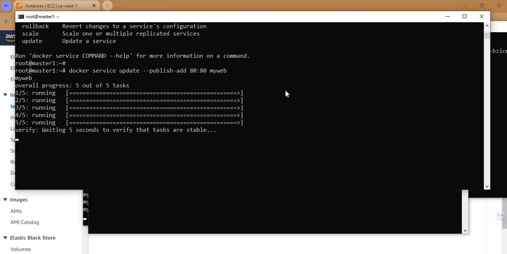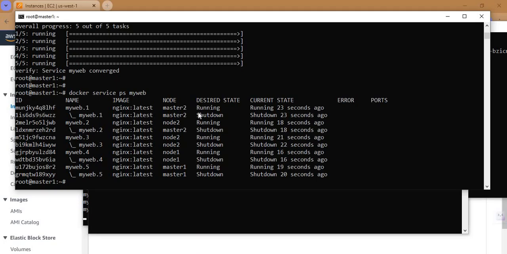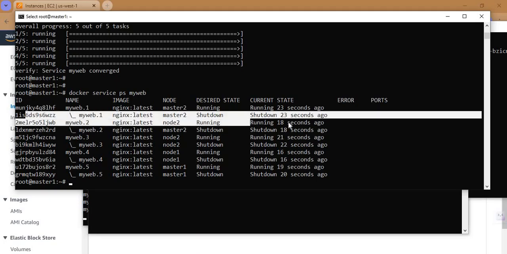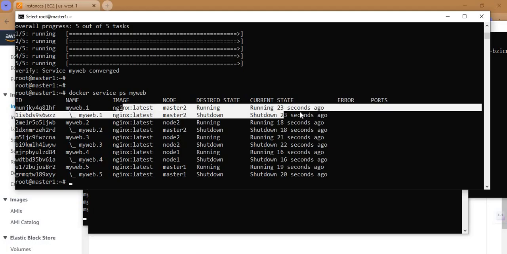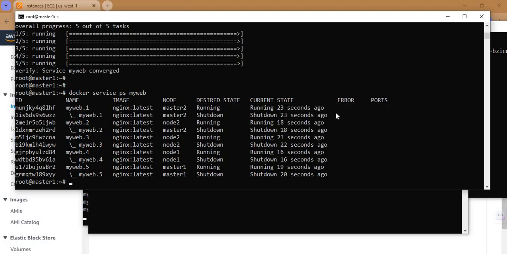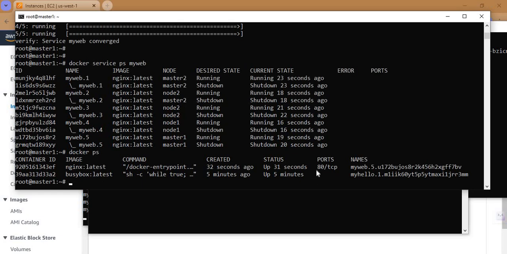and it is doing it one by one. That is the strategy it is following. I'll try to create one more video on this rolling update and the update strategy that Docker Swarm follows. If we see docker service ps my web, you can see the previous one has shut down and the new one is running. It is running on master 1 also. With docker ps, you can see now we have the port assigned.